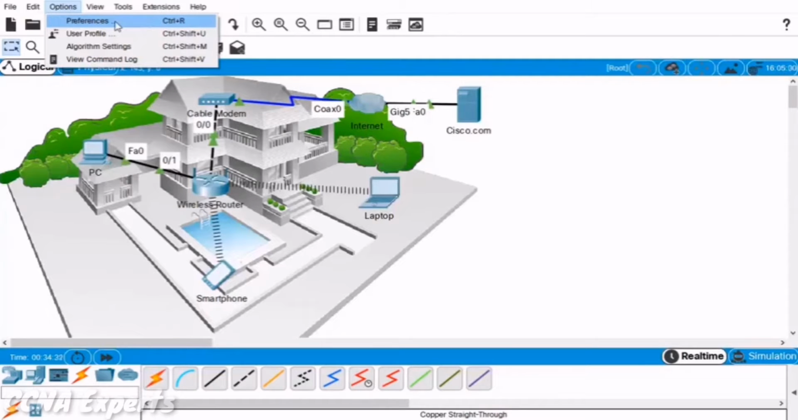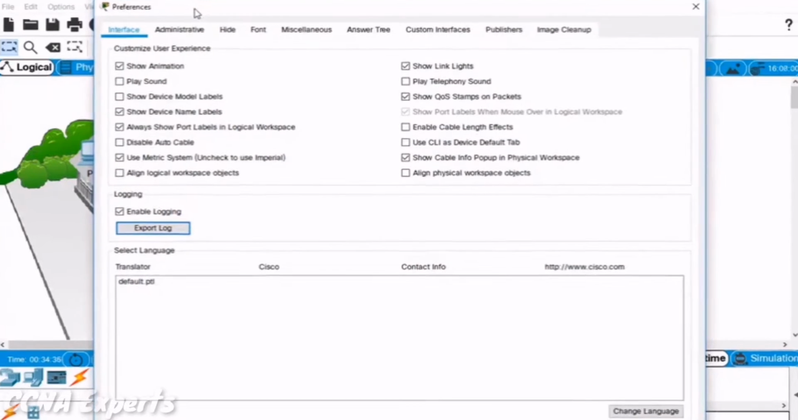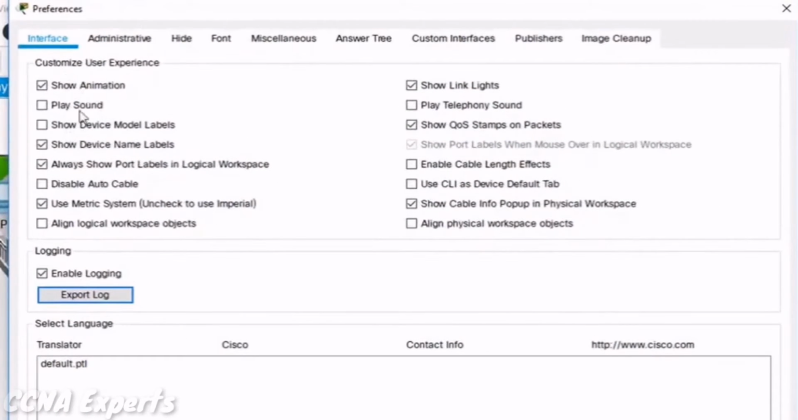I'll click on Preferences. When this screen loads up, we'll resize it just a little bit so we can see it in the recording. And inside of here, we'll see all these options to customize the user experience. That's what we're here for. So if I don't want to see those port labels saying the port is gigabit 0/0 or fast Ethernet 0/0 or even a serial connection, I can uncheck Always Show Port Labels in Logical Workspace.